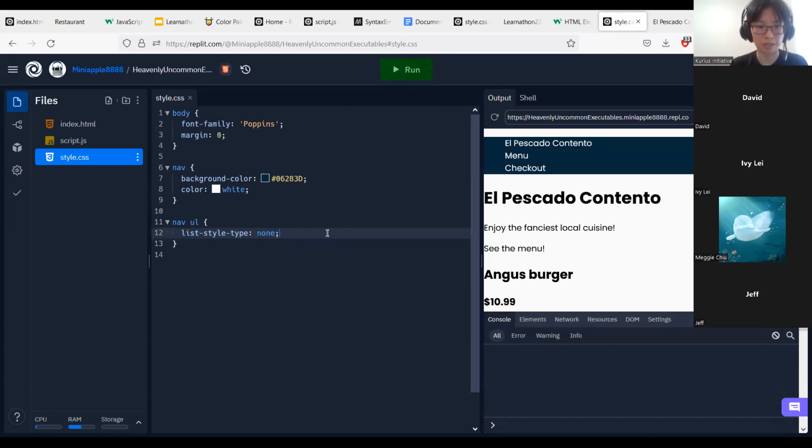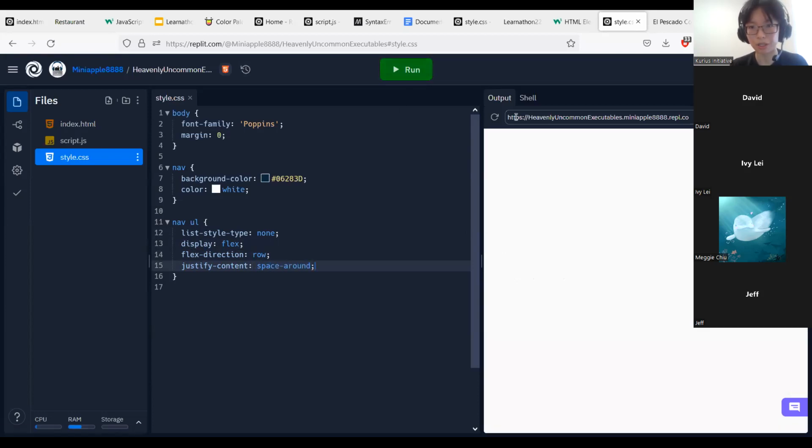And then we can write display flex, flex-direction row, justify-content, I'm going to explain this in a while, justify-content space-around, something like that. Okay.